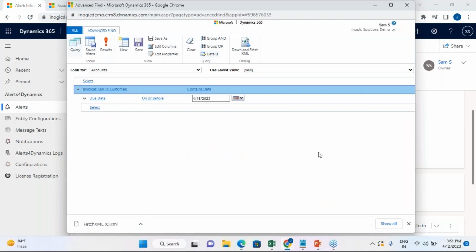We just click on the funnel icon, and I've selected the account, selected the invoices, and the condition I've set is due date on or before this coming 15th of April. That means within this week, all the invoices of the accounts that are due should get listed and should be notified. So that's the condition I've taken over here.